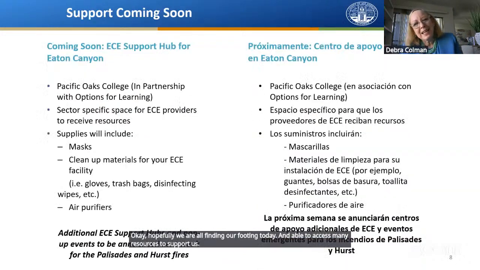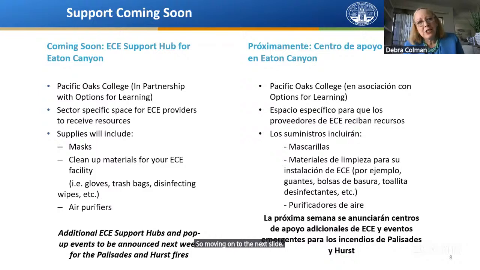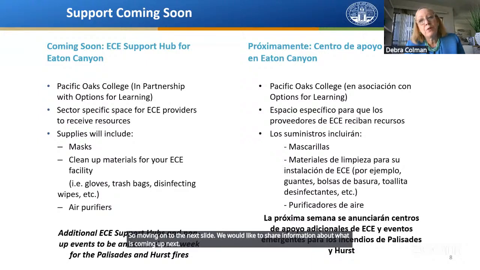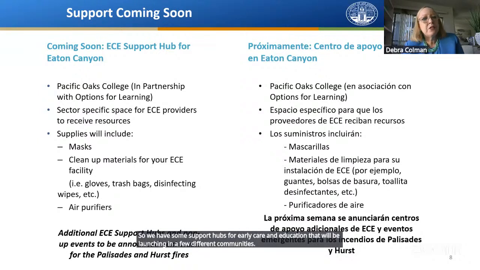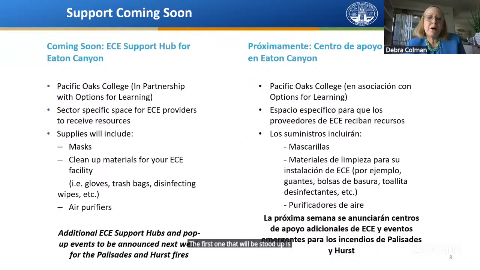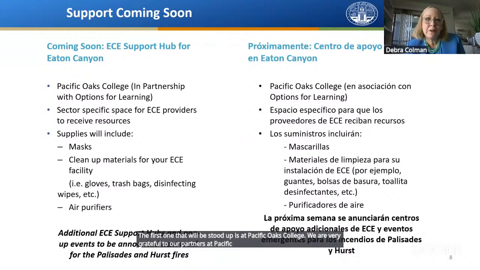So moving on to the next slide, we would like to share information about what is coming up next for support that is really focused on our early care and education community. So we have some support hubs for early care and education that will be launching in a few different communities. The first one that will be stood up is at Pacific Oaks College. We are very grateful to our partners at Pacific Oaks, as well as our partners to Options for Learning, which serves as the resource and referral agency for that community.